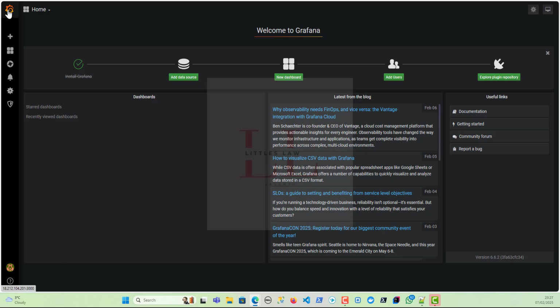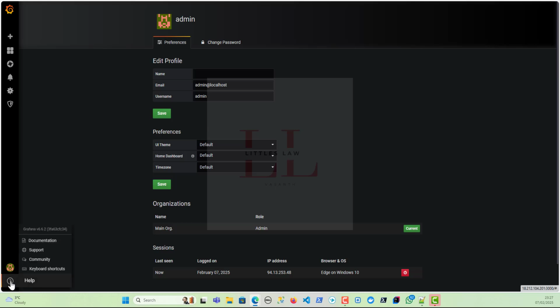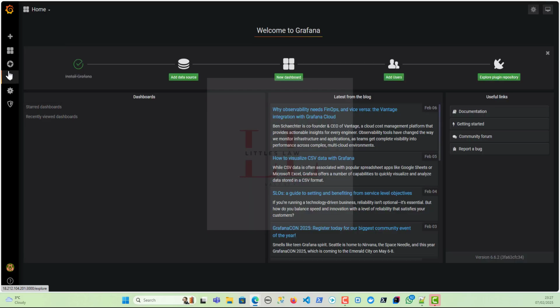Let me quickly check it if possible. Yeah, here you can see we have got 6.6.2. So that's what we have installed in this machine. And now let's move on to the next step.